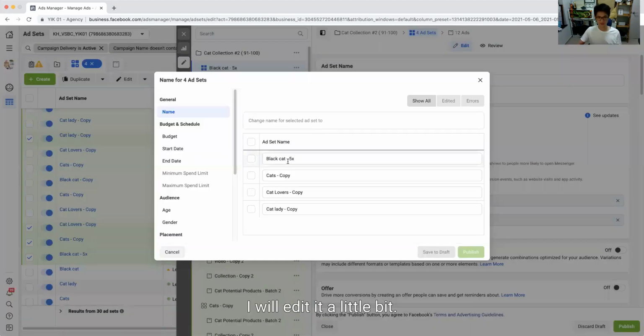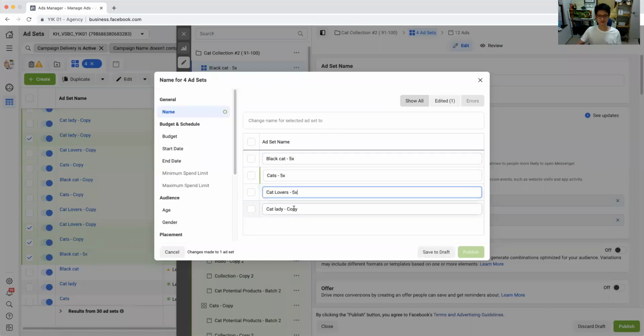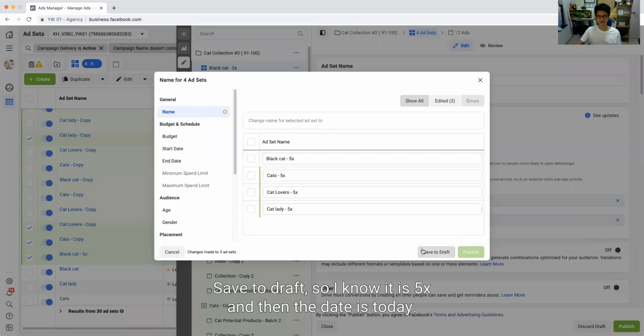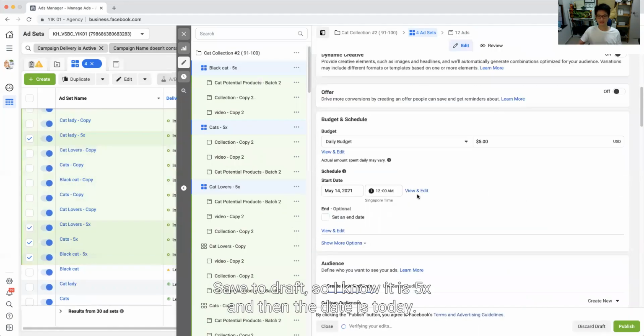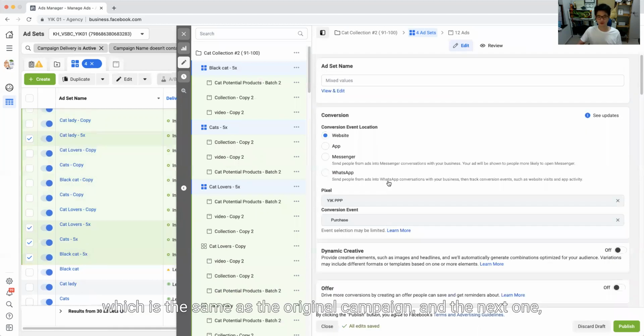So I will edit a little bit. So this is called 5x. Save the draft so again I know it's 5x, and then the date is today, and in that case I will go for all gender. It will be the same as the original campaign, right?